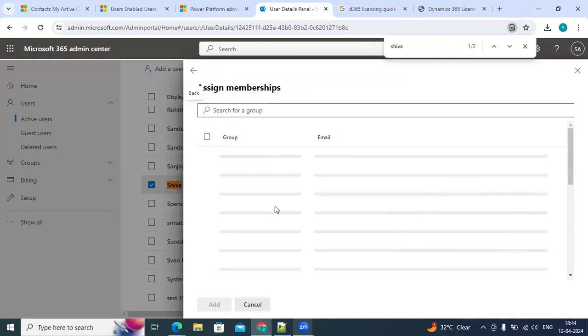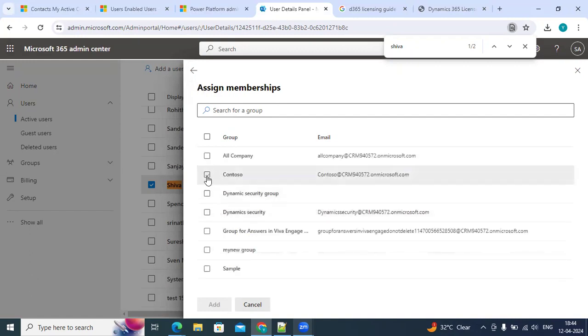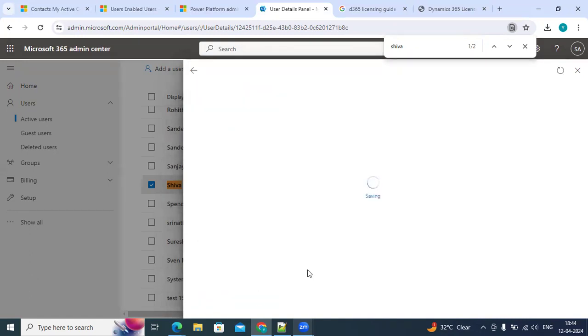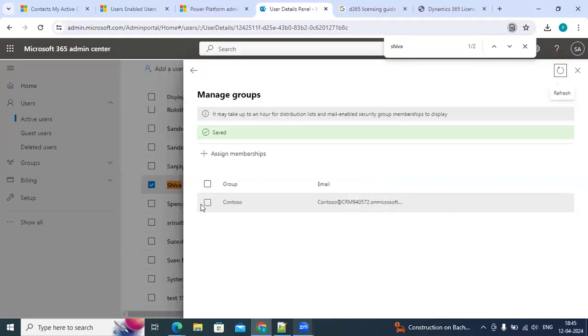So now for Shiva, the user without administrator access, I'm just assigning the user to the Contoso security group. For that, I need to add this particular Shiva as a member to the Contoso security group. Once I did this, I could see Shiva in this particular environment, but without security roles. There are no security roles available for the user Shiva.